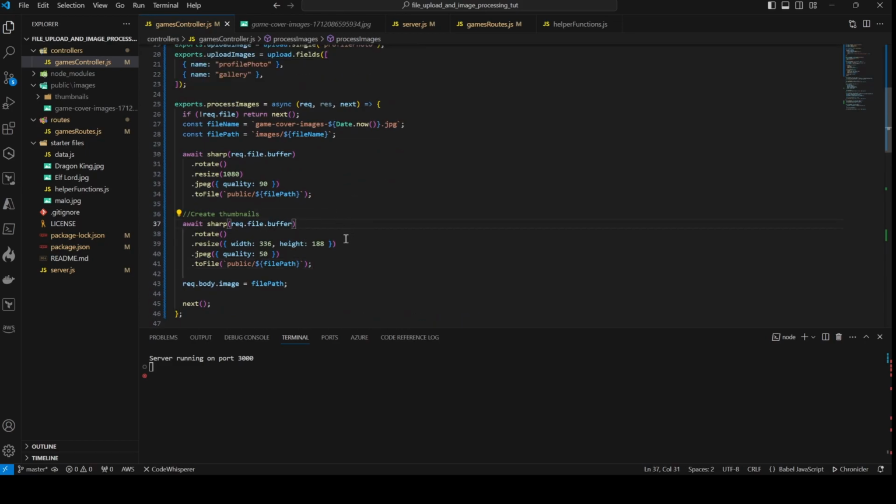But if I am just building a service where I just need to compress the image a little, resize it a little, and then create a thumbnail out of that, then this is the way I would do it. In fact, there are so many powerful things that Sharp can do, so you can read more about it in the documentation.